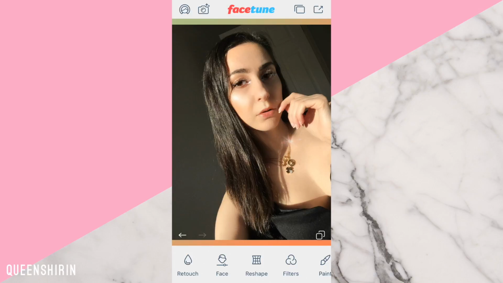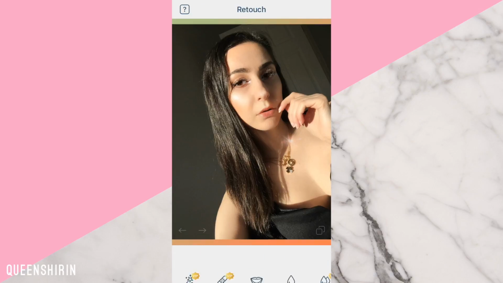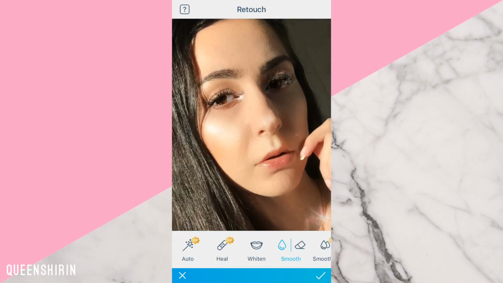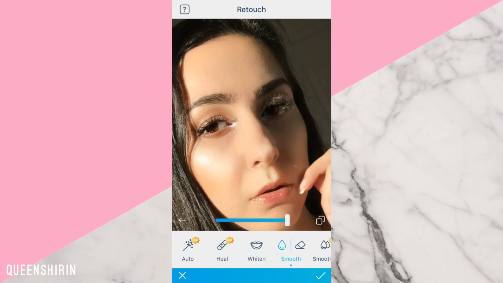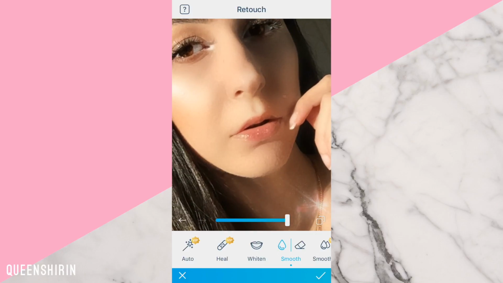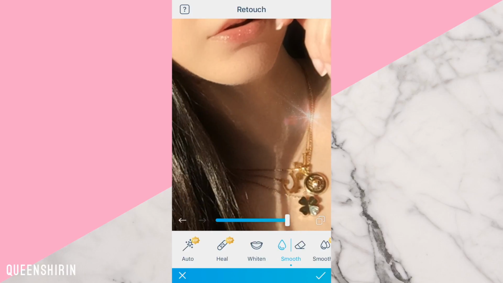The last step in Facetune is to go over your skin again with the smooth tool. This is going to give us that super smooth skin look that Nikkie is known for. If you want to keep certain parts of your face more structured, like your cupid's bow or your nose, just avoid them when going back over with the smooth tool the second time around.